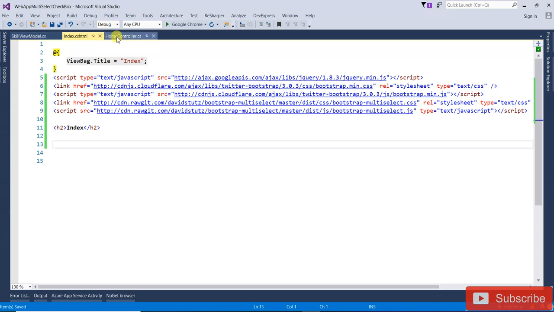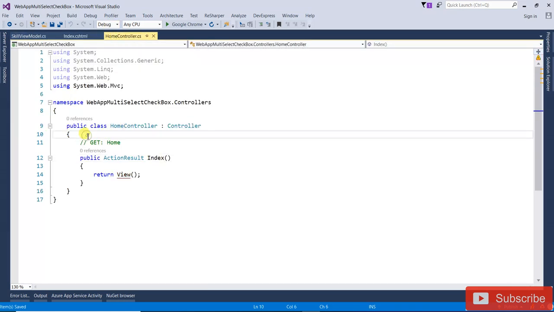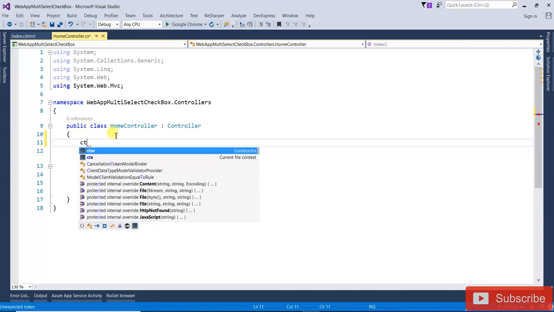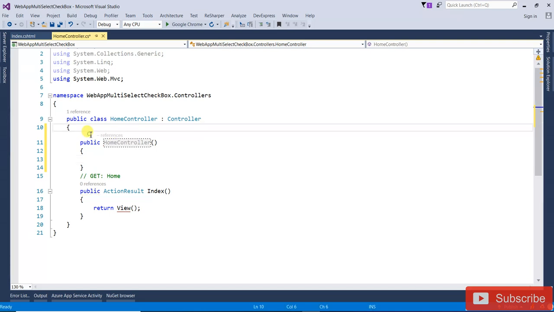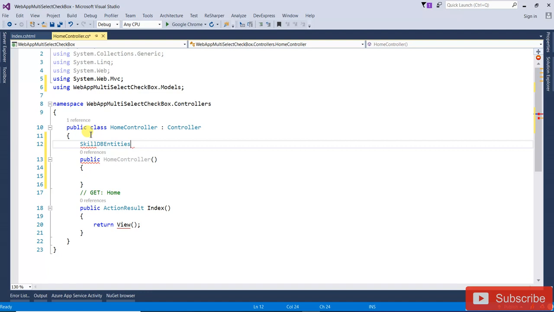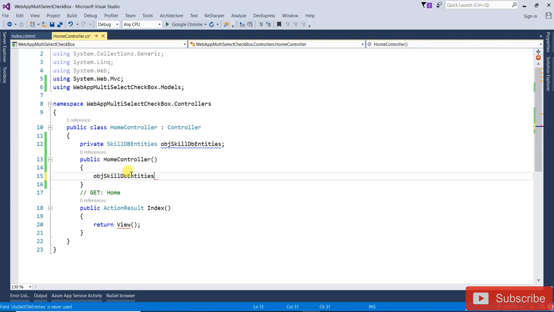So come to the HomeController. Here I am going to create the constructor. Just select this one, close the constructor, and create a variable of SkillDBEntities. Now I'm going to create the object of SkillDBEntities.